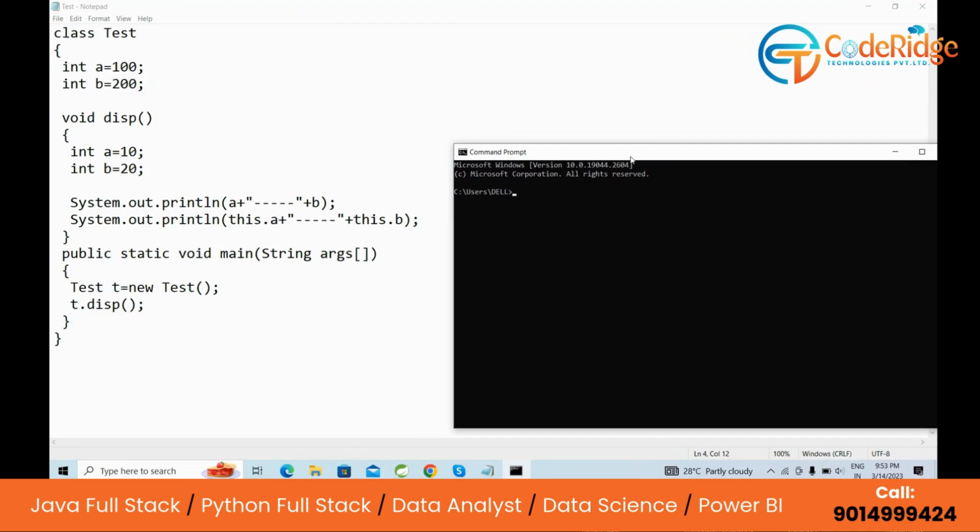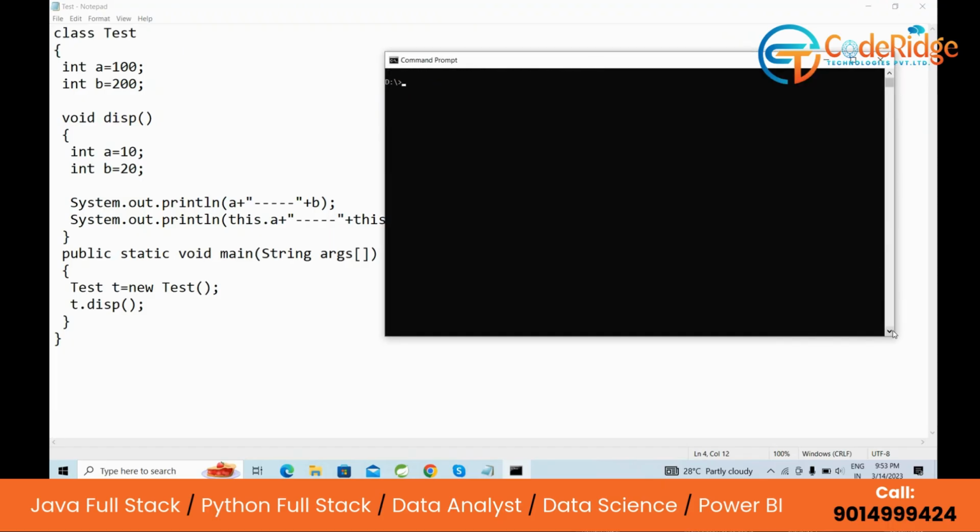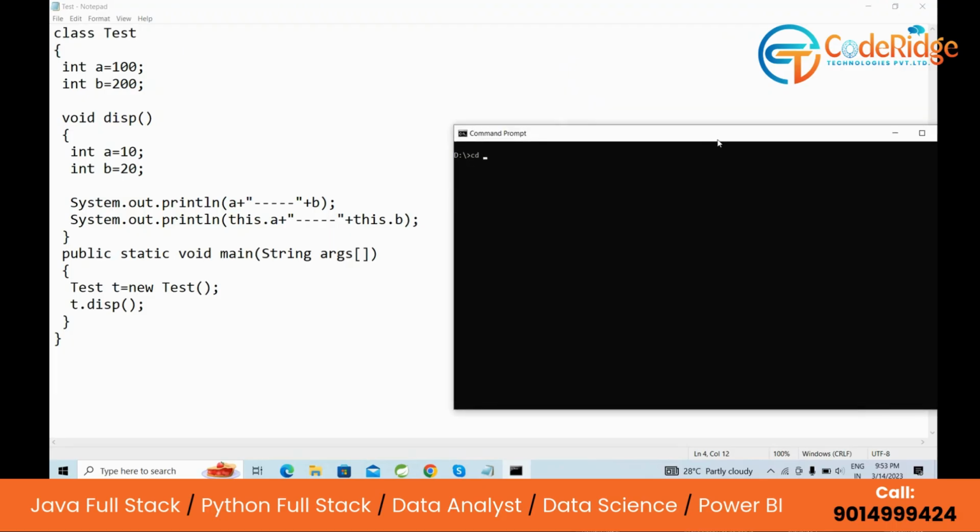How to compile? Directly you can go to the D drive. Now change the directory to 1 AM. Now I am in 1 AM. So now you can compile. javac Test.java you can compile. Next java Test. So the output is 10, 20 and 100, 200. This is the output, guys. javac ClassName.java is how you compile.